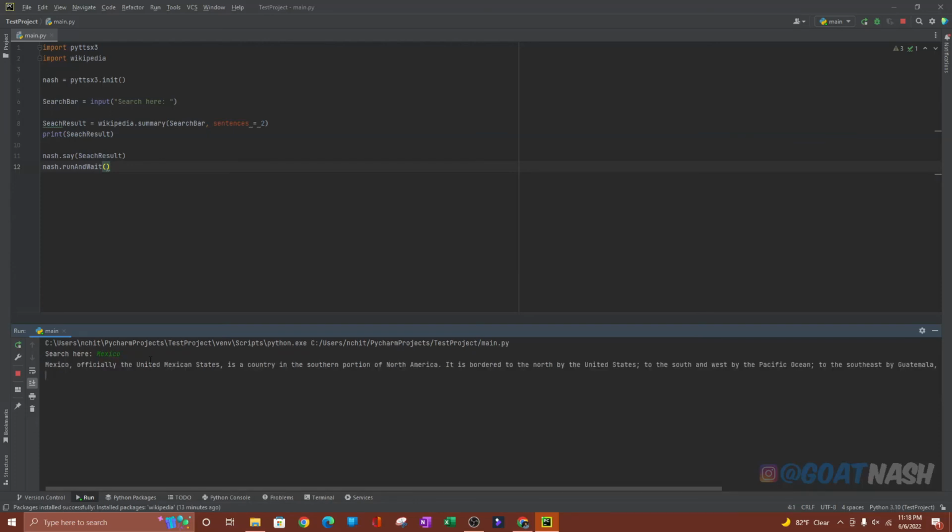Mexico, officially the United Mexican States, is a country in the southern portion of North America. It is bordered to the north by the United States, to the south and west by the Pacific Ocean, to the southeast by Guatemala, Belize, and the Caribbean Sea, and to the east by the Gulf of Mexico. And there we go. So if you want to do this again, you can go ahead and hit run again, and you're going to be able to search this again.